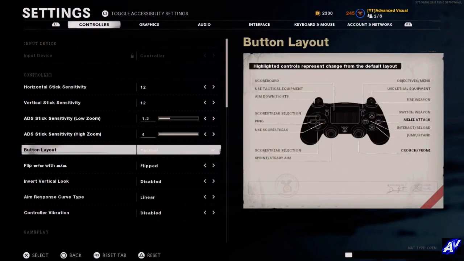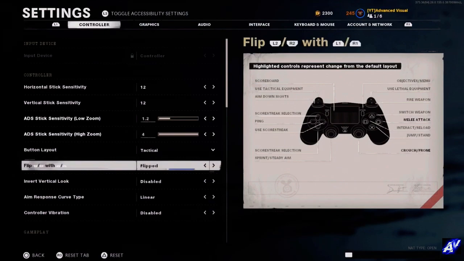For my ADS and shooting button, I have flipped, which is L1 and R1, which honestly I recommend you guys try out, and trust me, it's much better than using the default trigger buttons. I'm only going to go over the settings that I personally think are important, so yeah, keep that in mind.